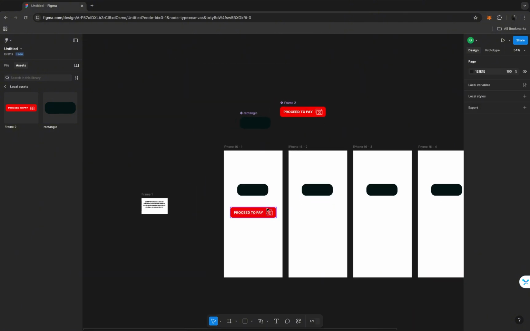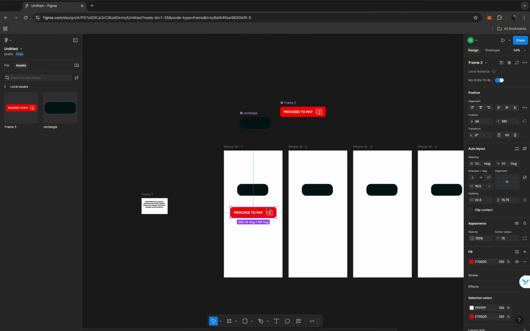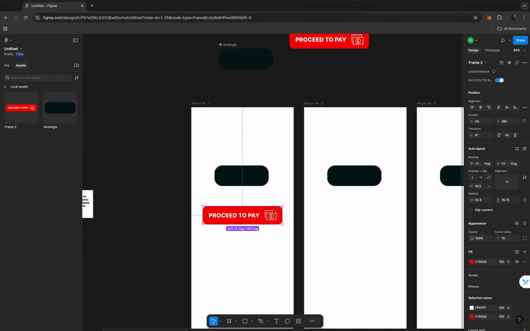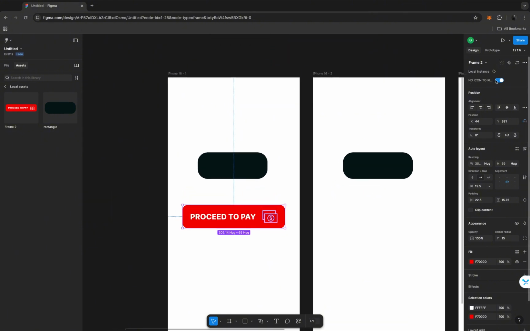Right, so I have this one right here. Watch what's going to happen when I come to my layer, my design panel. You can see this toggle icon to that Boolean property I created. When I toggle it off, as you can see, it has removed the icon, because I said no icon to right. You can give it any name of your choice, but just for reference sake, as you can see.